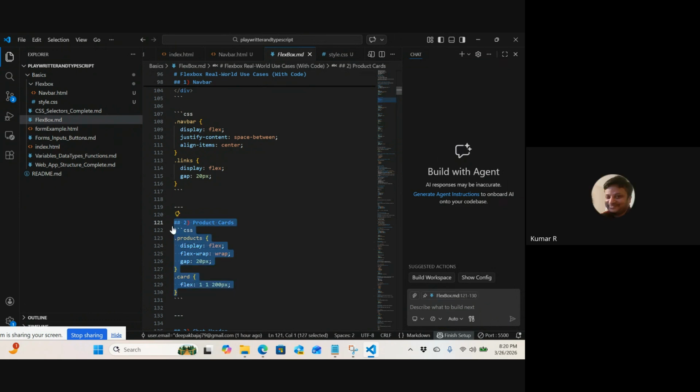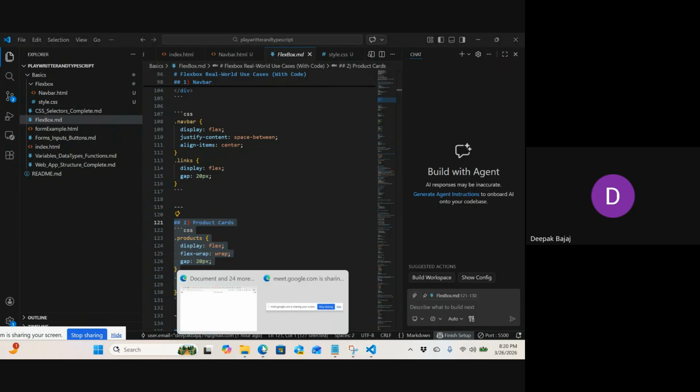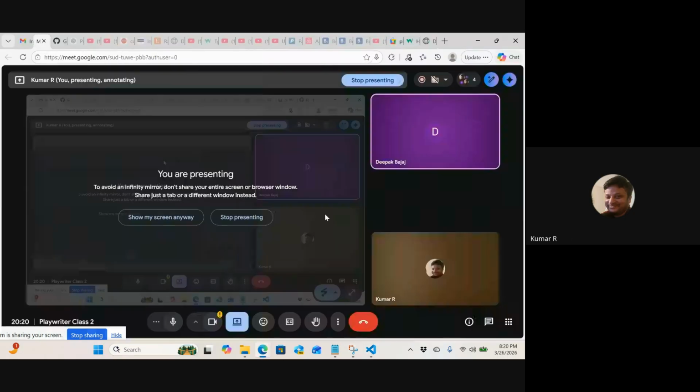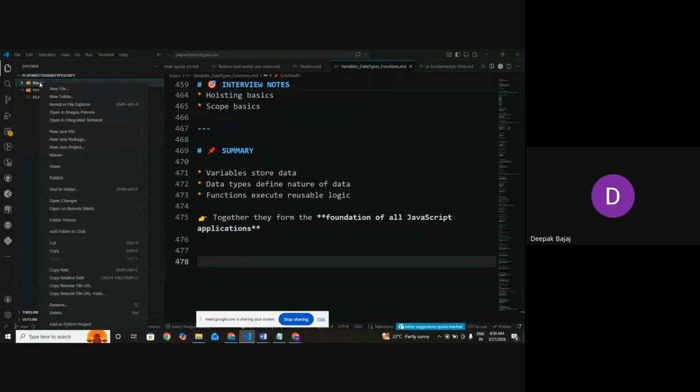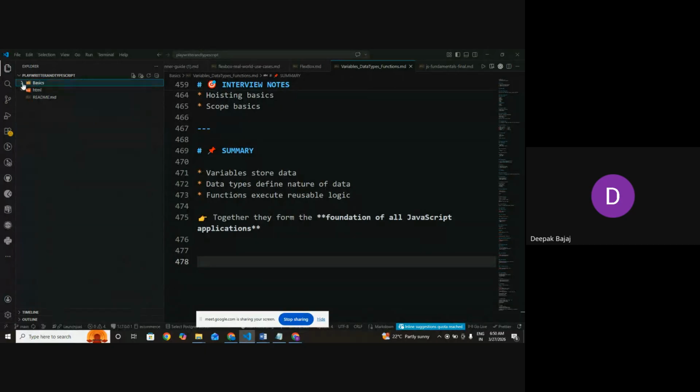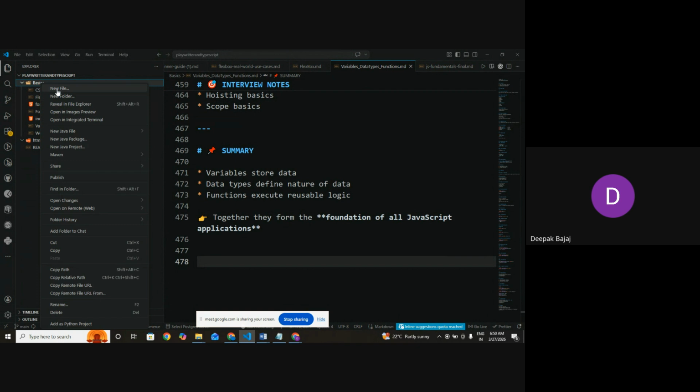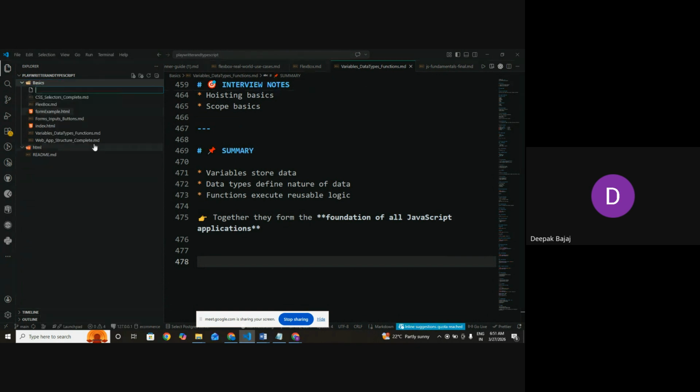Let me tell you how we can do it at my end. Let me share my screen quickly. When you are able to see my screen, please let me know. Yes, I can see. So let's say you have style.css already with you.